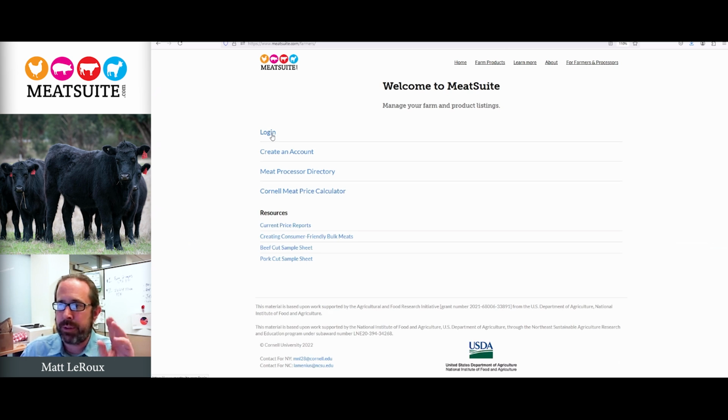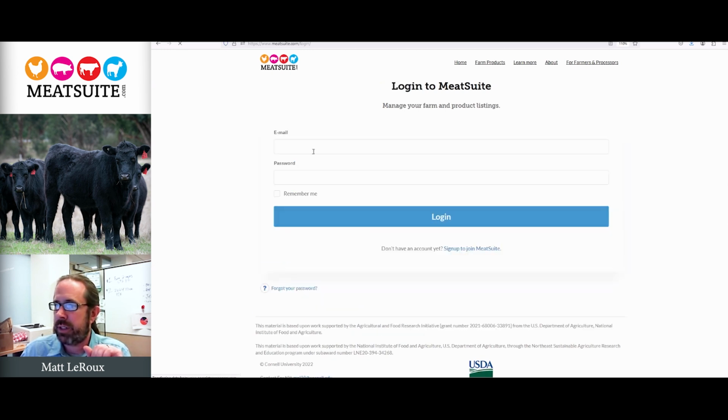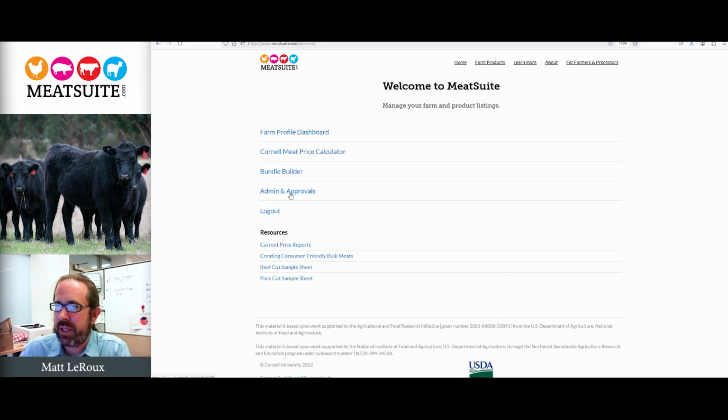But to use Bundle Builder, you'll need to create an account. It's free to do, and like I said, this is a Cornell resource. So it's a Cornell University extension resource. I'm going to go ahead and just log into my account really fast. All right, now when I'm logged in, you can see that Bundle Builder appears as an option.